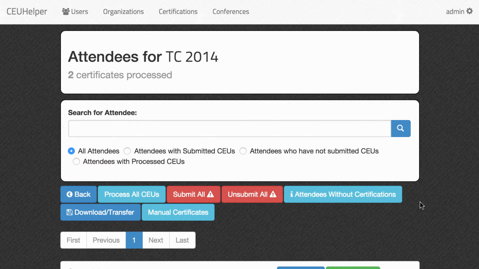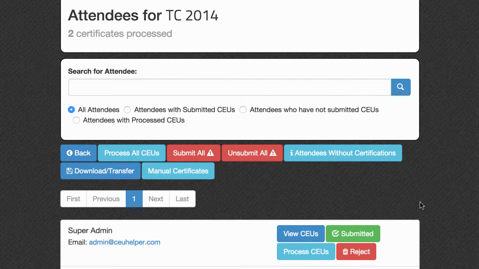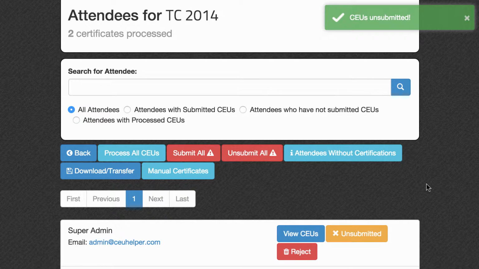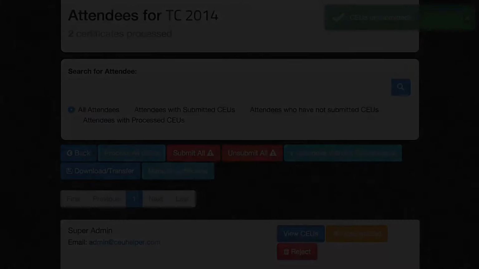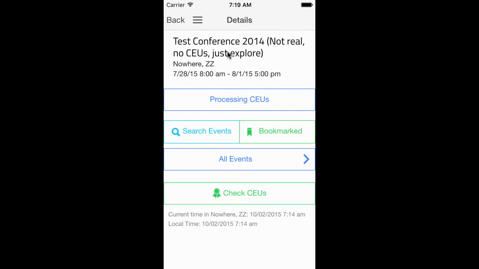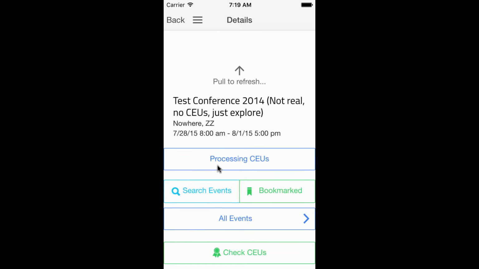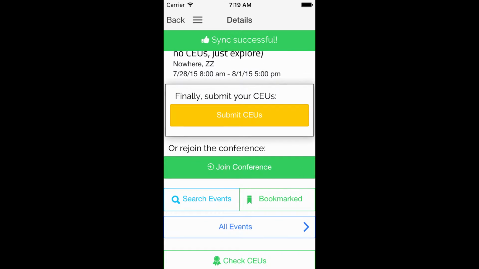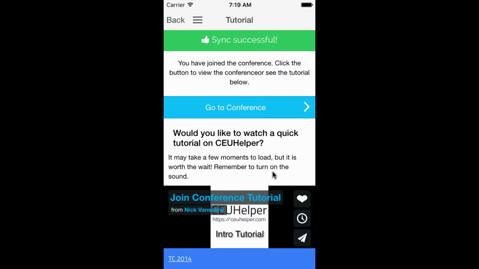So in our attendee list, find the attendee whose CEUs were submitted, and you'll notice the green button that says submitted. If we just click that, it will unsubmit their CEUs and they'll be able to check in and out again. Back on the attendee's device, have them swipe down from the top of the screen to refresh their conference. Now they can join the conference again and continue collecting CEUs.